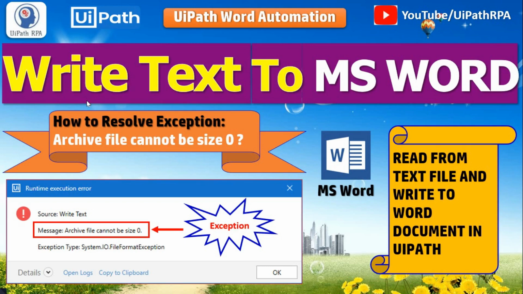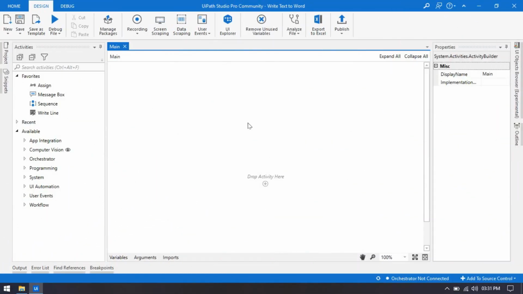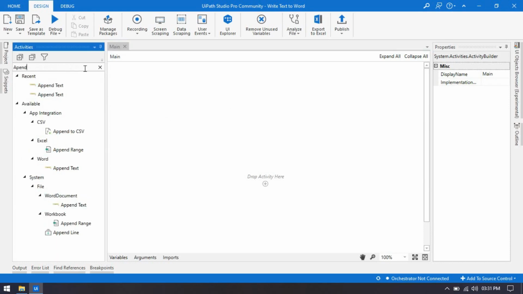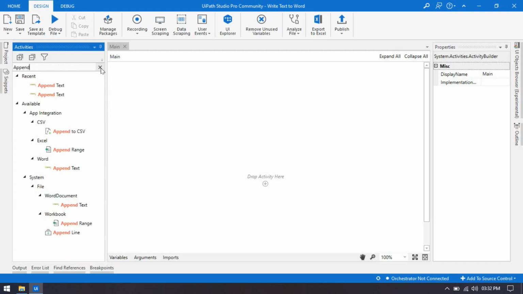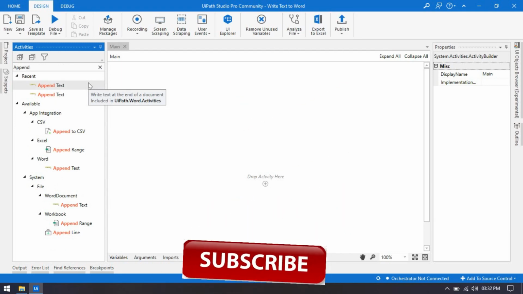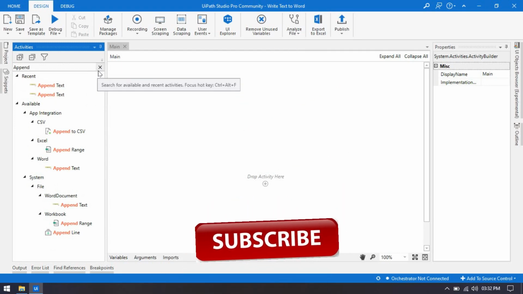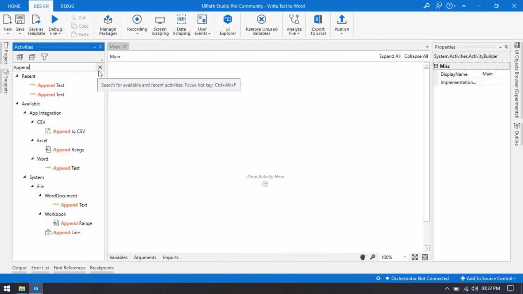So let me open UiPath Studio here. To write text to a Word document we need to use Append Text. Currently in UiPath Studio, for Word documents, UiPath has not given an activity to write text. We have just the Append Text activity to append the text, or you can say write the text. Here I will tell you how to append the text, or write the text, to a Word document at the top.